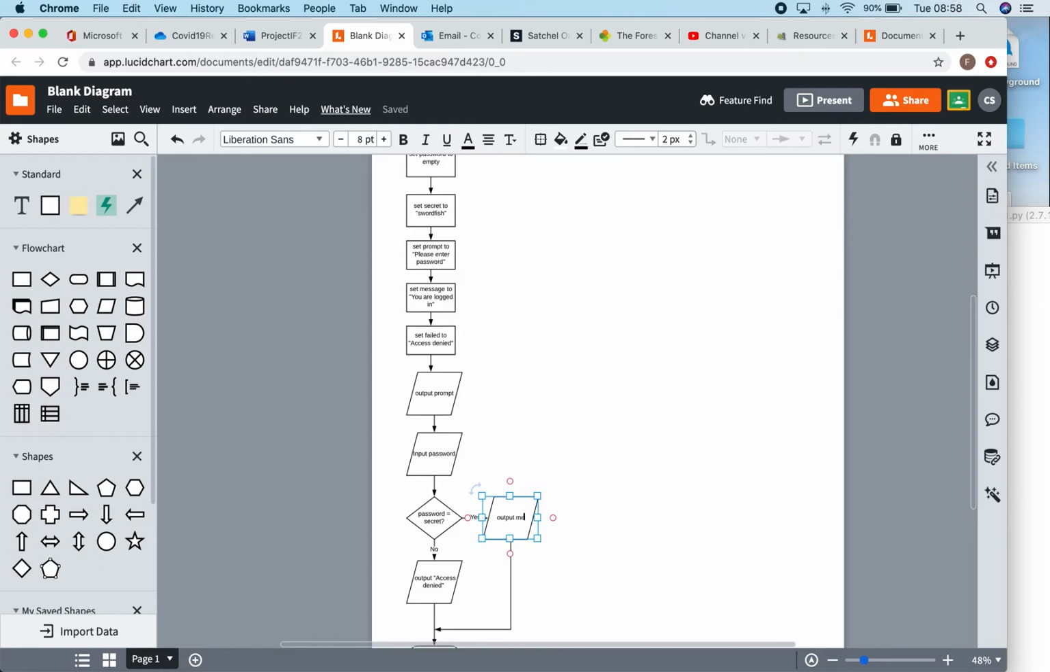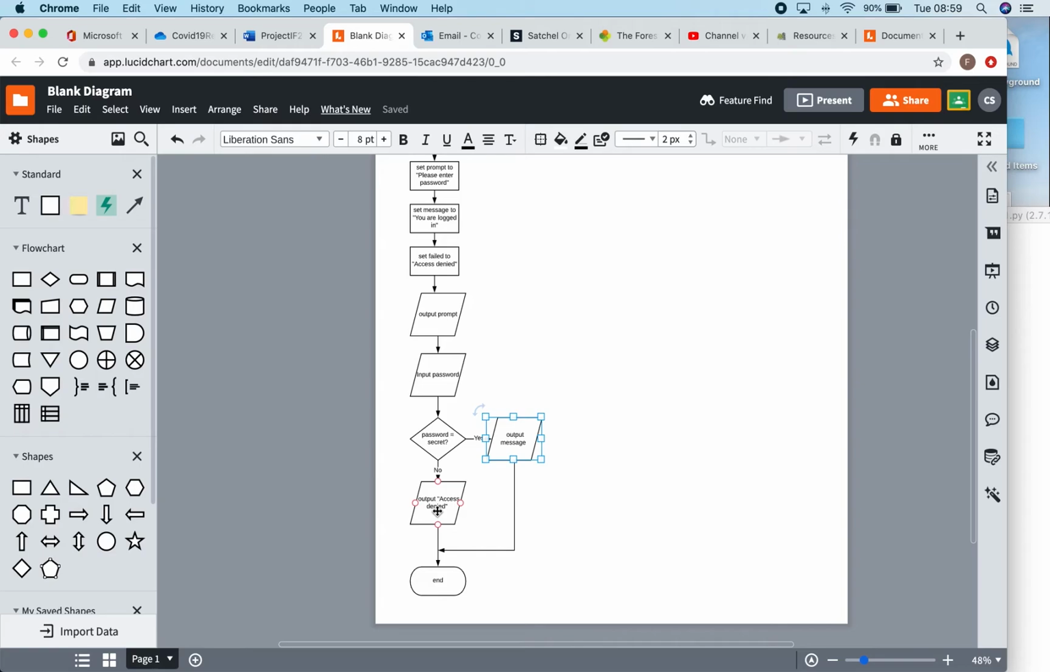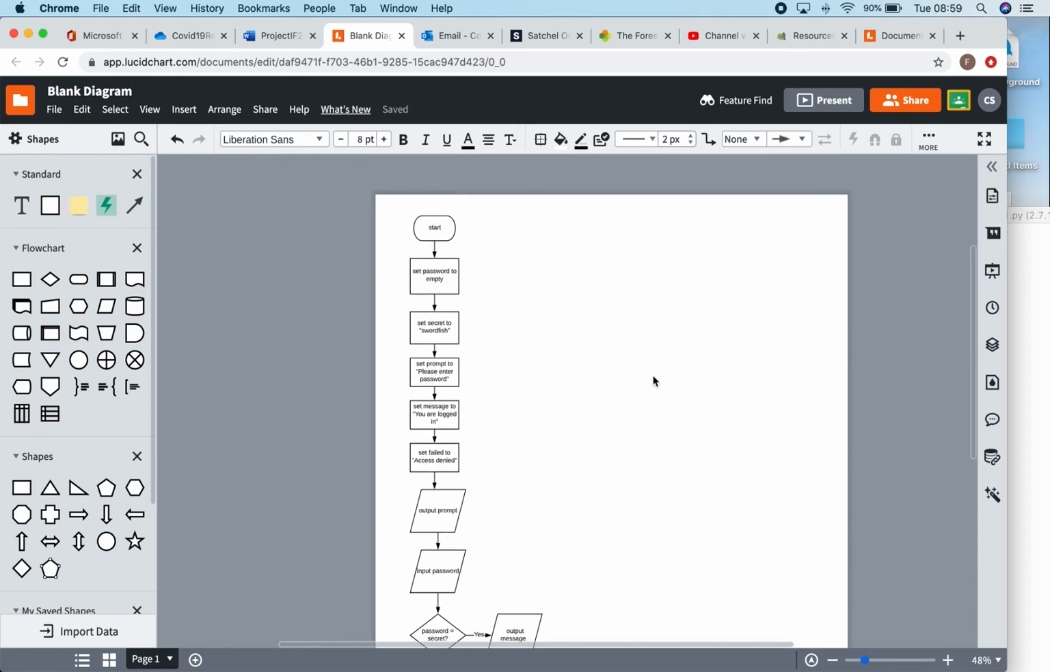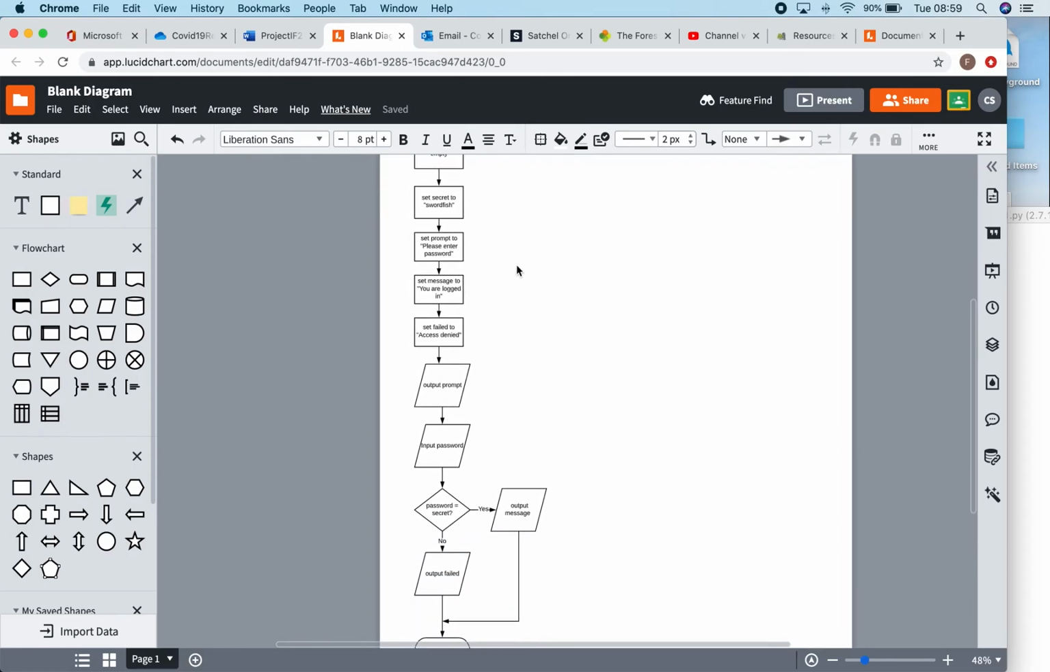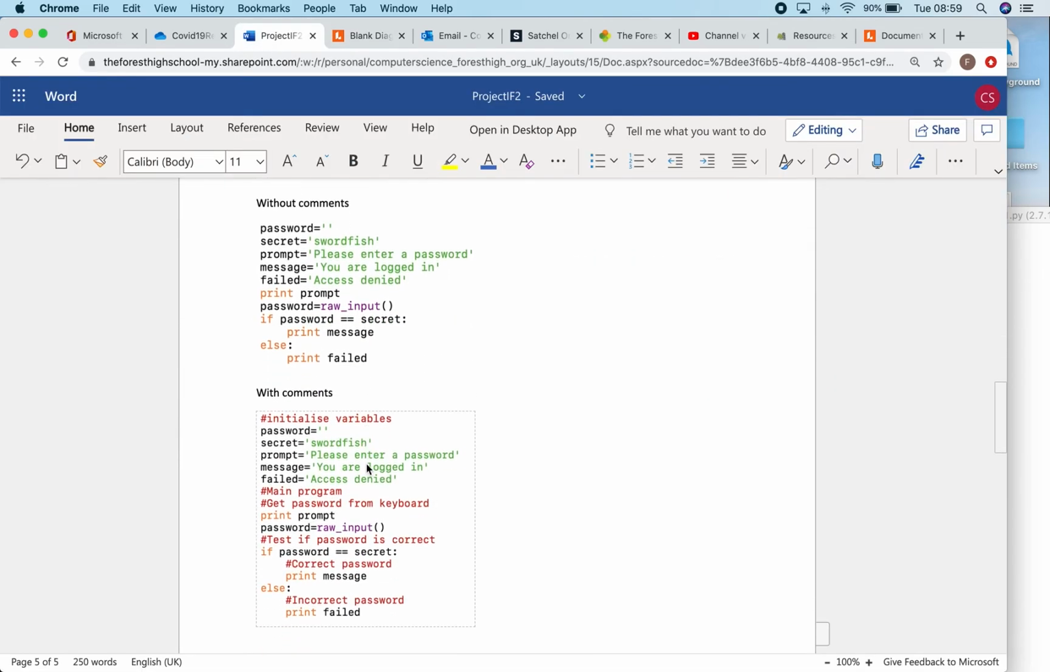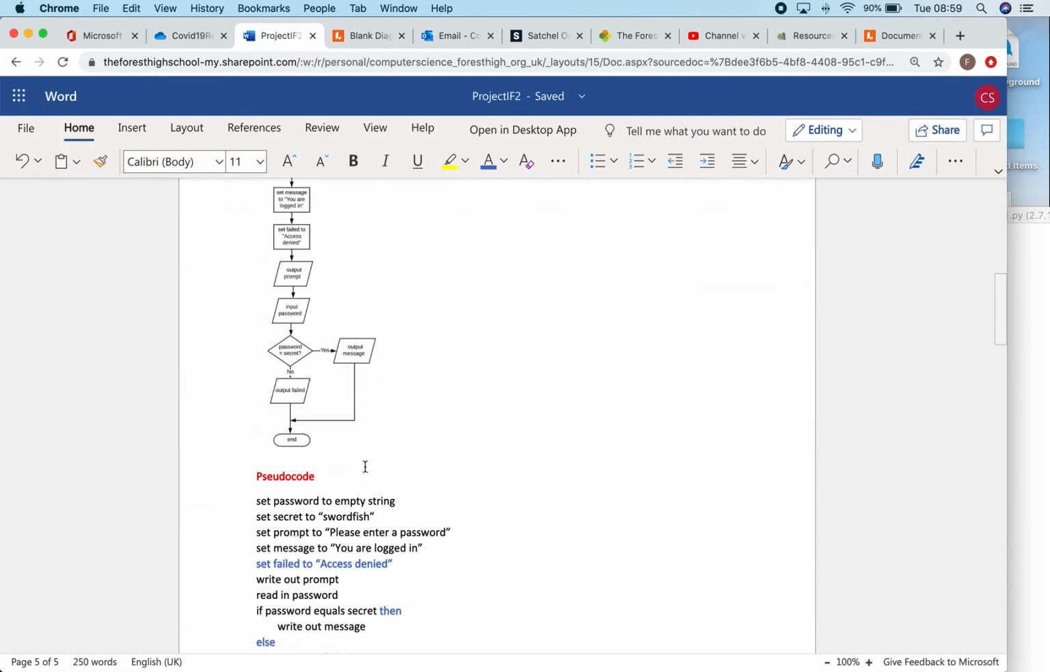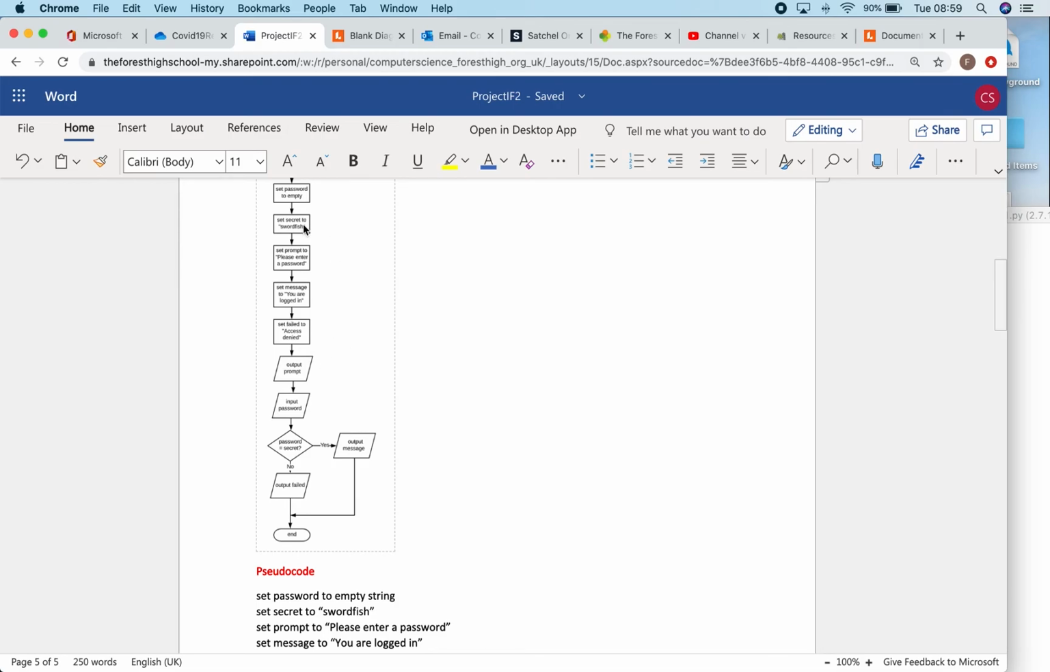And if it is, then we just output the message. And the message would be, you're logged on. If not, we need to output failed. And finally, end. So that is the new flowchart, as you could probably see in the document that I did. There we go. It's a little bit longer with all the process boxes in and the messages.